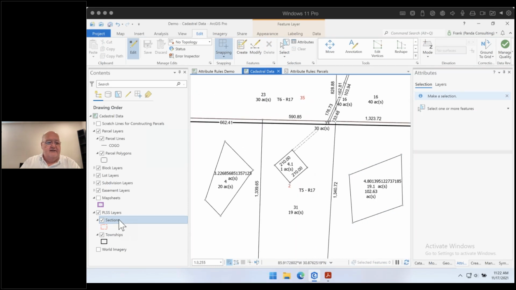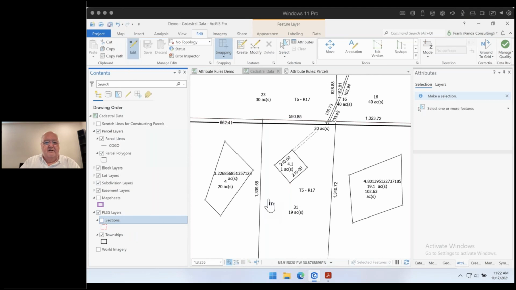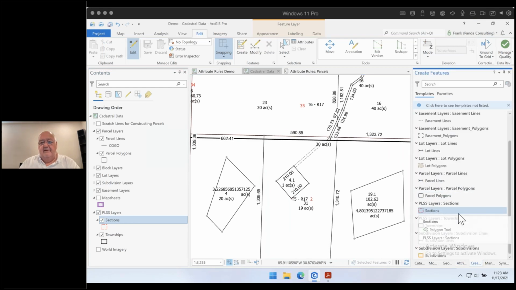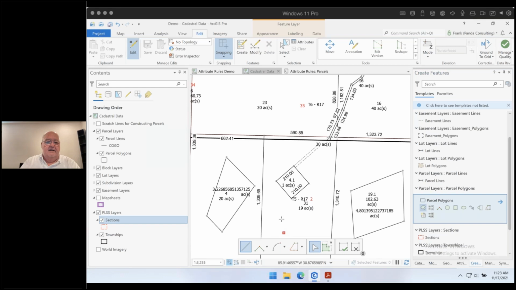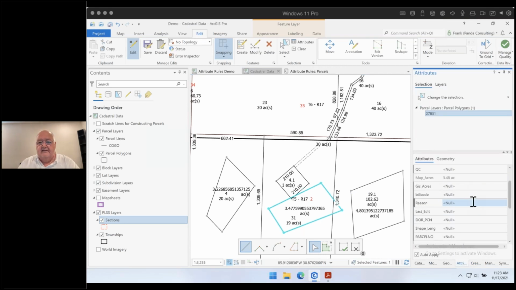Now, by the way, to make sure it's labeling the sections, and I believe it is, let's see if I turn off the sections here, it's that red number that's popping up. So this is section 2, this is section 35. Let's create a polygon here, a parcel polygon, and intersect it here. Let's go to attributes, and it tells us here's the acreage it calculated. We don't have a value in the DOR PCN yet, so it hasn't copied anything.